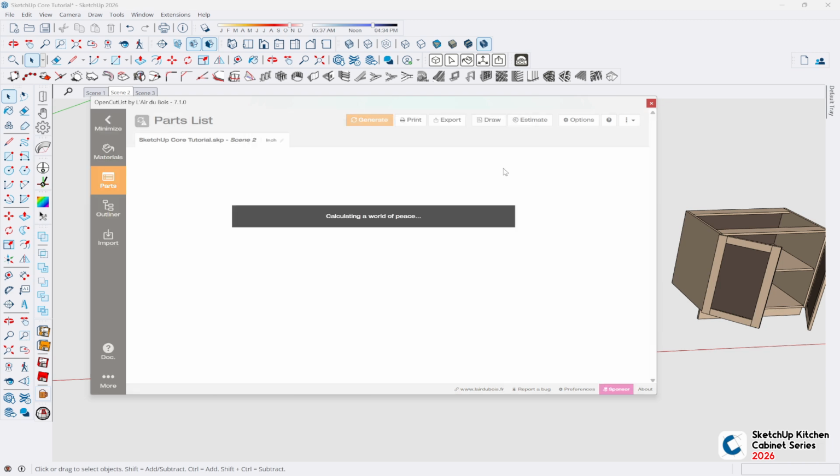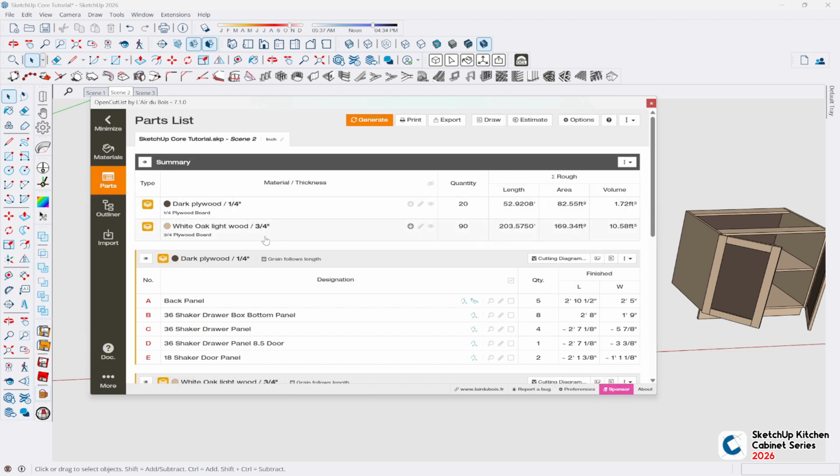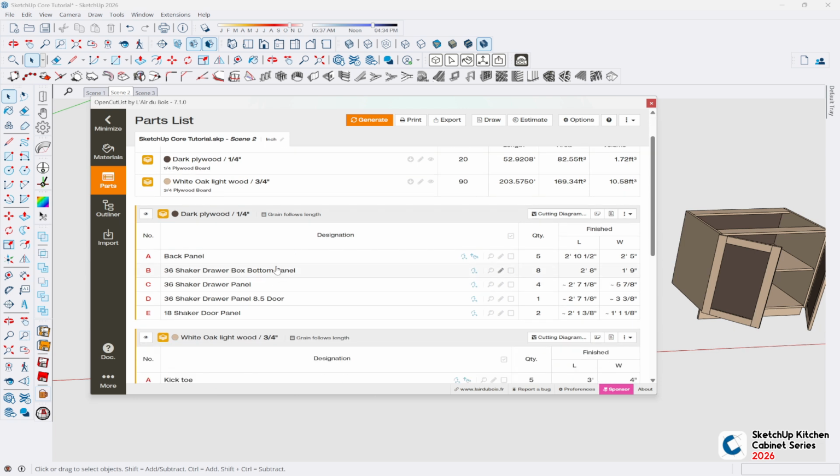Okay, we'll go back to parts and regenerate. Okay, it's properly labeled now. So we have the dark plywood, which is our 1/4 inch board, and the 3/4 inch board for the light oak wood. So currently, this is listing all the components on your scene according to materials.